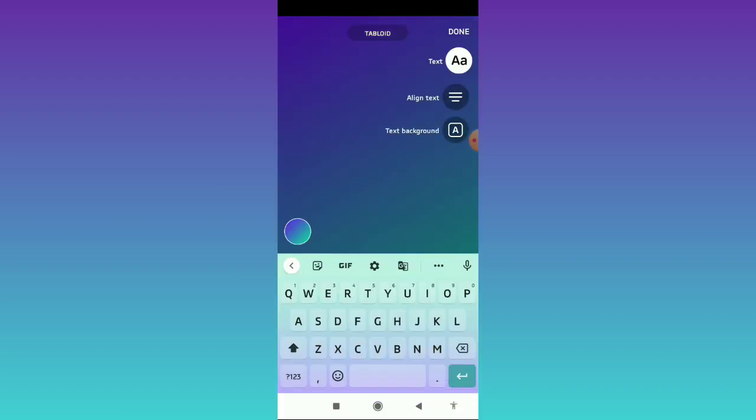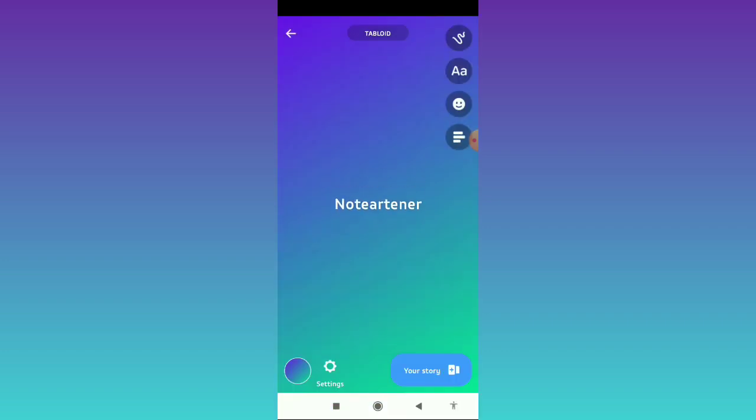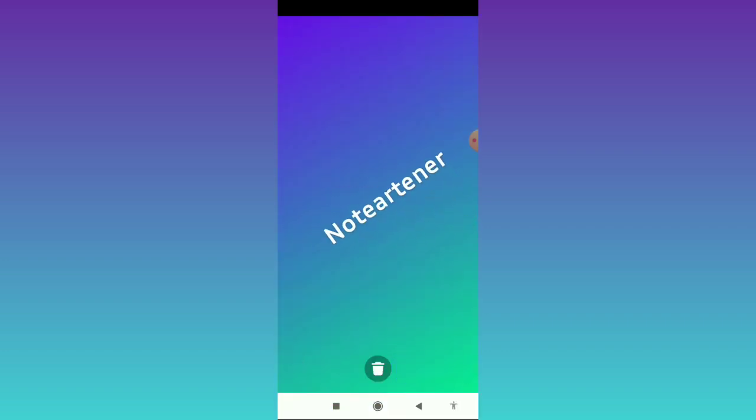Here you can tap to type. So let's see, I add my channel name. After adding your channel name, you can tap on done in the top right corner, then you can resize it and then you can place it anywhere that you want.